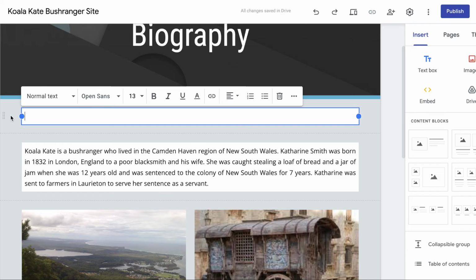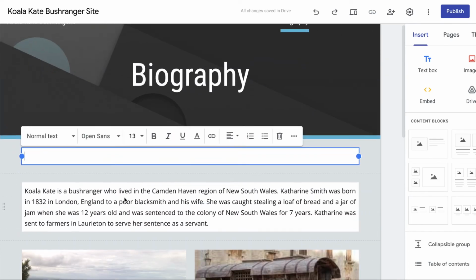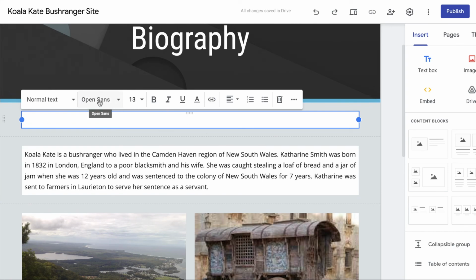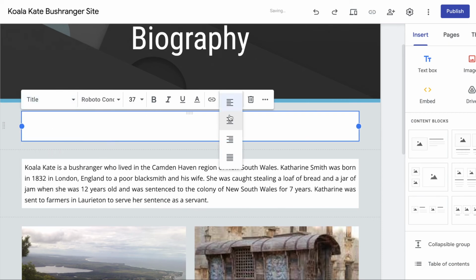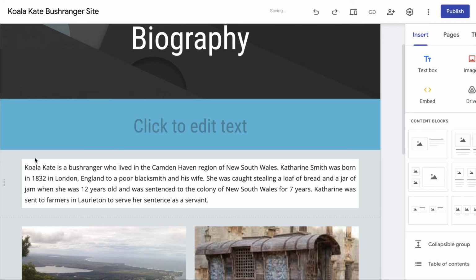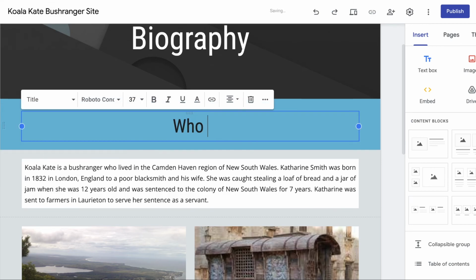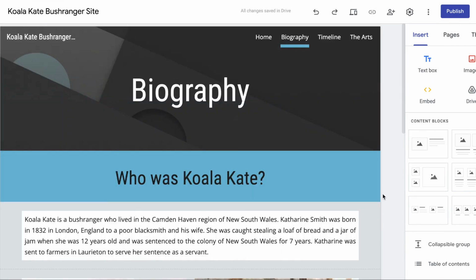Okay, so now that I have inserted all of my images where I want them, I'm going to insert a bit of a title to my biography. And the great thing about this is if I go title, it'll create that bigger. I'm going to make that centered, and I'm going to change the color to make it stand out. And I'm going to say, who was Koala Kate? And so I now have my website, my biography, organized beautifully there.